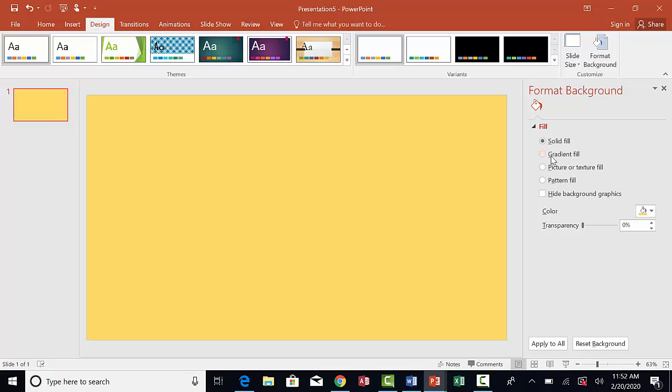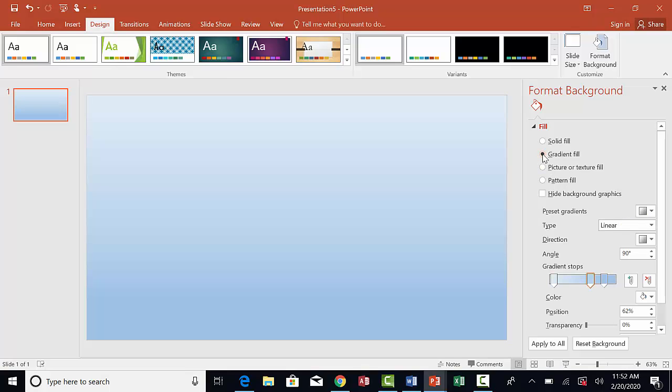If you want a gradient fill, you have some more options. You can have one color as your gradient fill, or you can have more than one color. To have more than one color, change the color of the gradient stops. So with this gradient stop, this represents the color at the very top of the slide, and your last gradient stop represents the color at the bottom of your slide, and you can move these around.